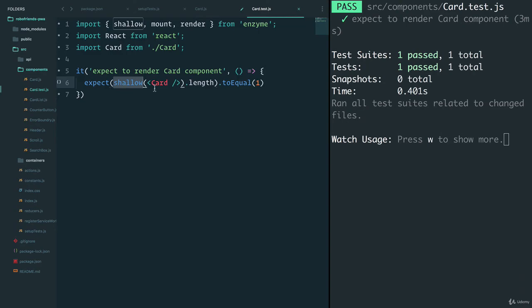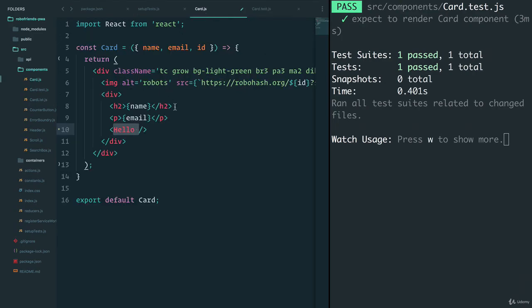And this shows that, all right, the card component, when we render it, it's going to actually render something to equal 1. I mean, it's a silly test, but that's nice. We were able to just render nice and simple card component. Let me remove the hello from here.